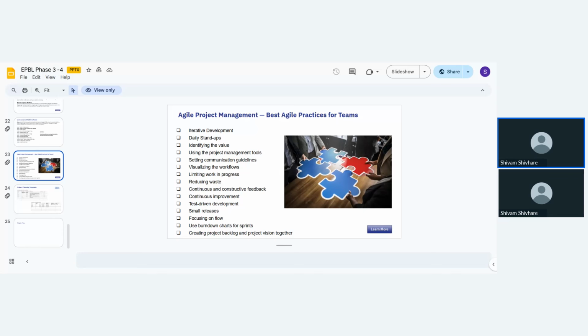Continuous and constructive feedback. So regularly ask for feedback. Anything you're doing, ask for feedback from your team members. Based on that, you can improve your project. Continuous improvement: always look for ways that you can improve your project.